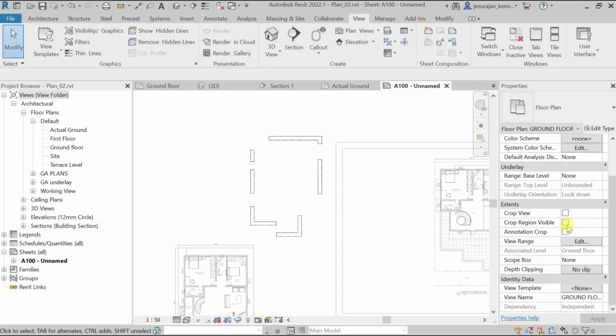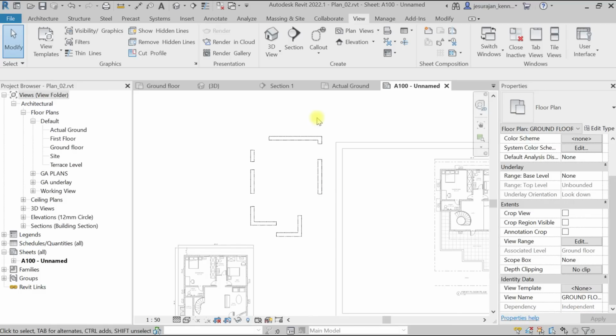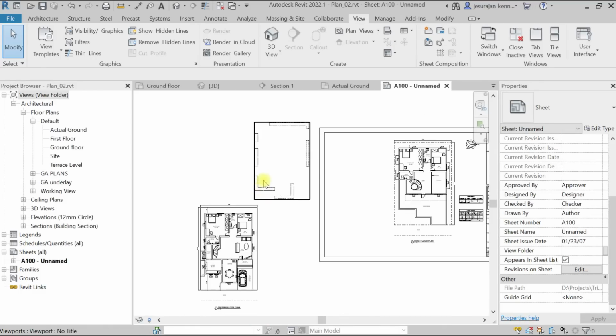then you should be changing the view range also to cover this range. So you can see here the cut plane is 8 feet and the top is 9 feet. So right click, deactivate view. So this is the first secret in this Revit floor plan.